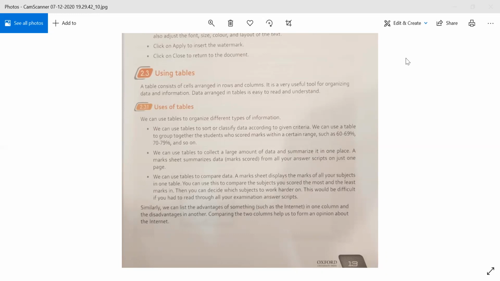And similarly, beta, not just for the result or just for the marks are we going to add a table, but we can also draw a table to show the difference between the advantages and disadvantages of anything. For example, if we are writing the advantages and disadvantages of the internet, you can draw two columns, one for advantages of the internet and the other one for disadvantages of the internet.